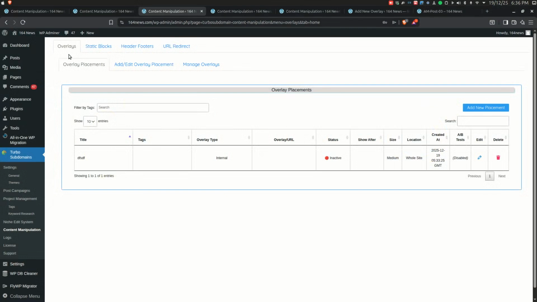In this video, we'll explore the content manipulation system. Specifically, we'll focus on overlays. The content manipulation system is a powerful feature. It enhances your published articles with four key components: overlays, static blocks, header and footer customization, and URL redirects. First, we'll dive deep into overlays.